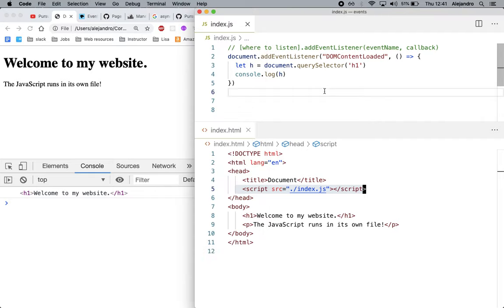Cool. So stay tuned for looking at the click event, how we can add, just the same way that we added an event listener to the document, a click event listener to a button and then fire a function based on that.